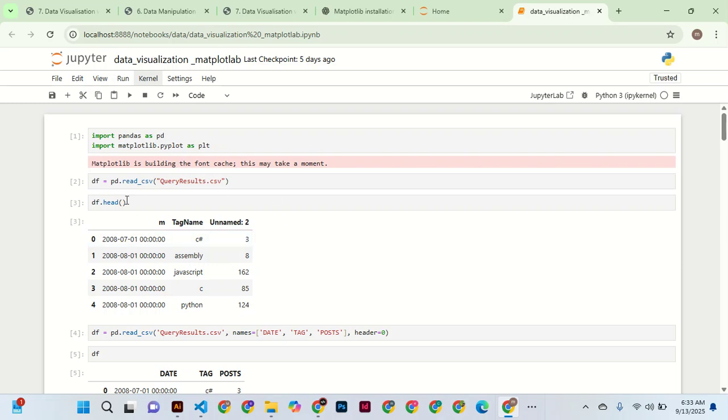All right. So next time, let's now build the graph using it. Until then.